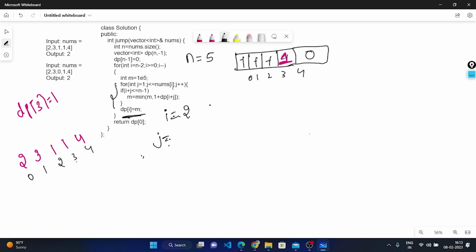j will start from 1. Now we check the condition: 1 should be less than or equal to nums of 2. The nums of 2 is 1. Yeah, this is true. Now we check the other condition: 2 plus 1 is 3. 3 should be less than or equal to 4. Yeah, this is true. Now we will update our m.